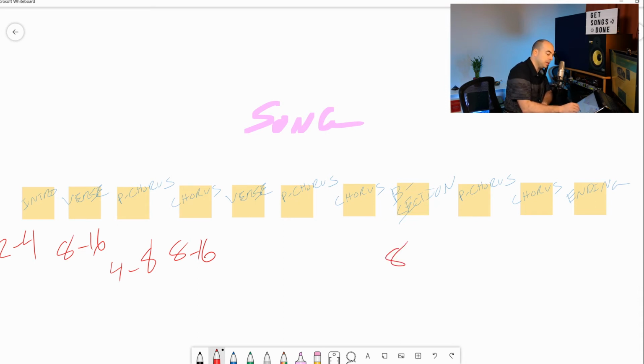That could be 8, it could be 16, it could be 32, it could be a whole deep dive away from the song. The only thing that you want to think about with the B section is that it keeps the listener engaged and anticipating this pre-chorus and chorus section.